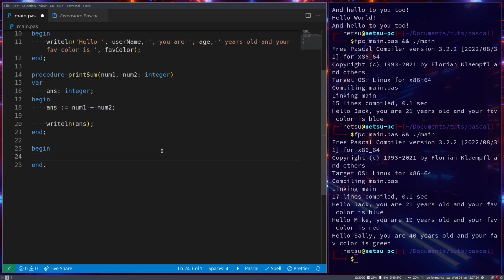Now we can say print sum of 10 and 20, and let's also bring a variable in here, my num, which is an integer. We can also go print sum, my num, and let's say 5, and let's just make my num something such as 90. So you can also pass in normal variables in here. You don't need to specify set values.